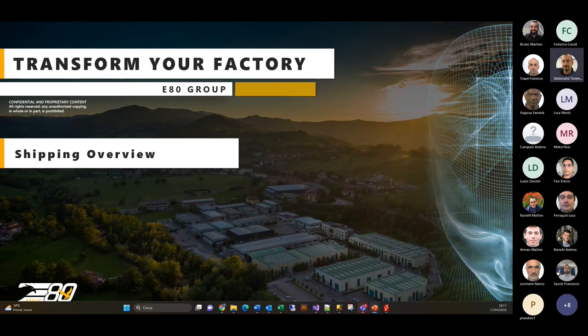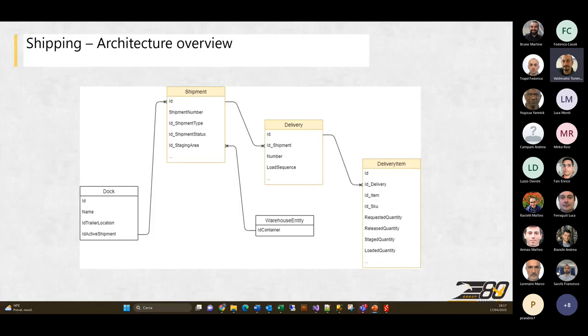Okay, talking a little bit about the shipping overview, the architecture remains more or less the same, except the fact that there is a link between shipment and staging area directly on the shipment itself, and there is a link between dock and shipment on the dock. So on the dock there is a active shipment that is normally null if you don't need it. When the dock is free, it is null. Then when the dock is locked to a shipment, it becomes set with the ID of the shipment.